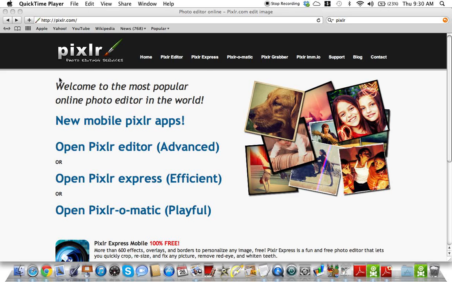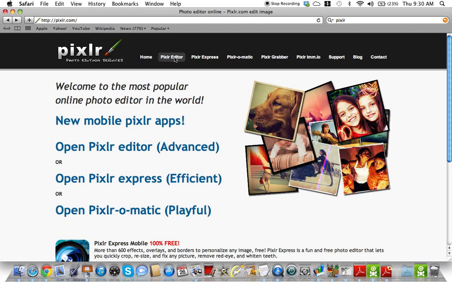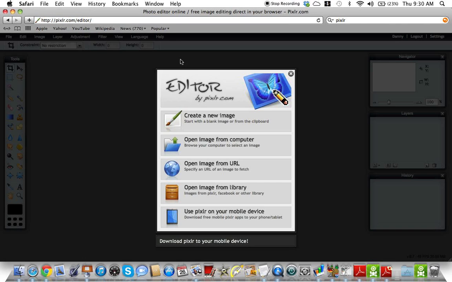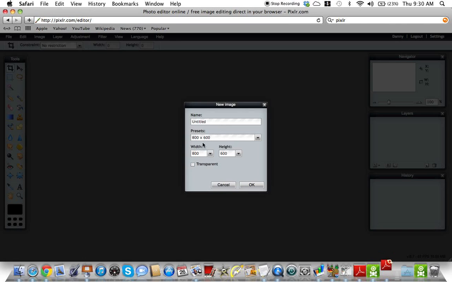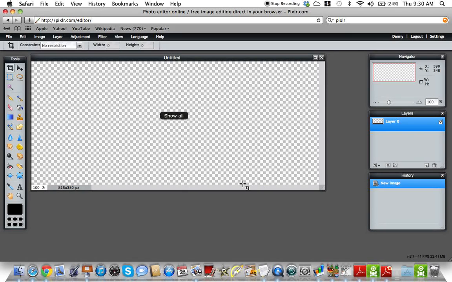Alright, so I'm at this site called Pixlr or Pixlr. I've heard different pronunciations, but let's just roll with it. You're right here at Pixlr Editor, and once it's open, you're going to go create new image. Now, I know for Facebook it is 8:15 or is it 8:50? 8:15 by 3:50, I believe. But let's just say, and we're going to leave that transparent. So this is our canvas to work with.